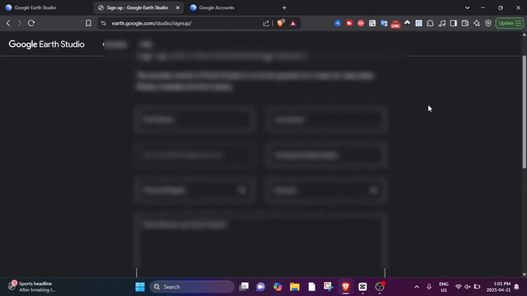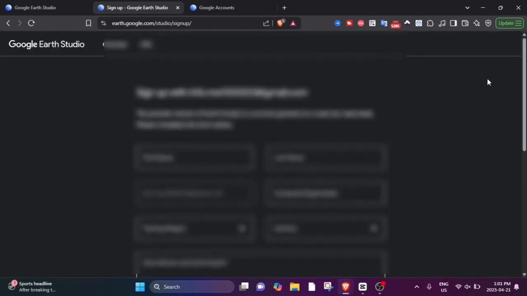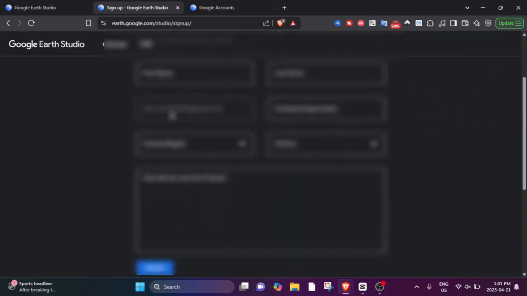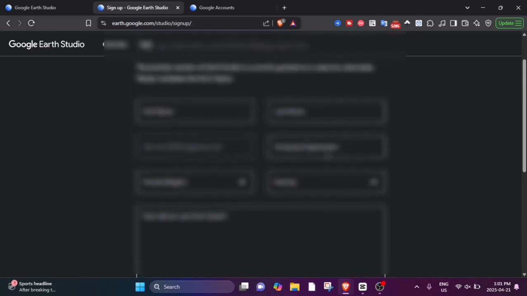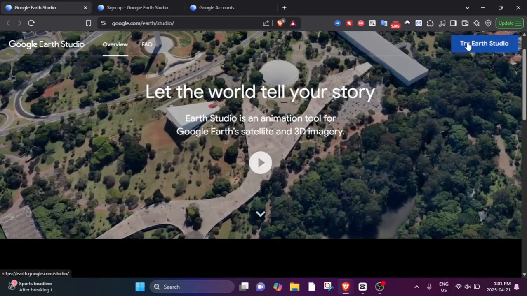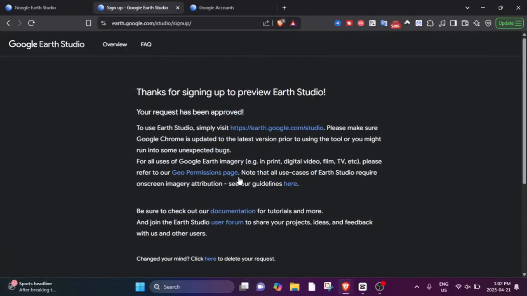Click continue, and over here you're going to have to register everything. First, write your first name, last name, and email. And yeah, it's like sending a form. If you don't have a company or organization, you could just write anything in there. Or if you have a YouTube channel or any business. So after you fill out the information, you will see this. It's a message saying thanks for signing up with Google Earth Studio.